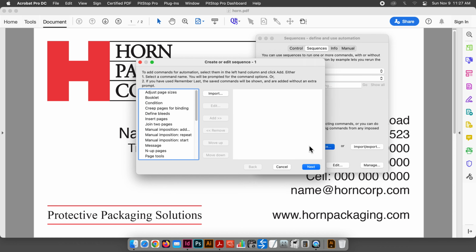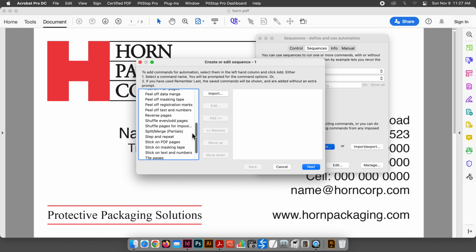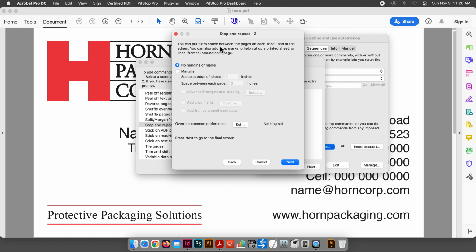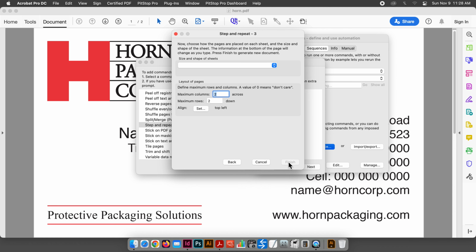So let's hit Create New Sequence. First thing we're going to do is choose Step and Repeat. Double click that, and this window should open up. Where it says create a new document, instead of modifying this one, I always turn that off. These two can stay like this. You don't need to do anything. Hit next. On this screen, you're going to hit margins, and then come down here, add crop marks, and that's it. And then hit next.